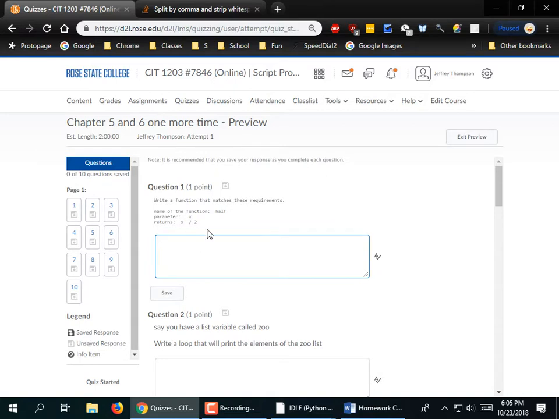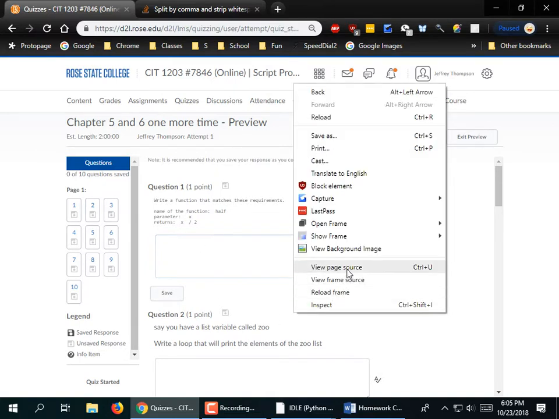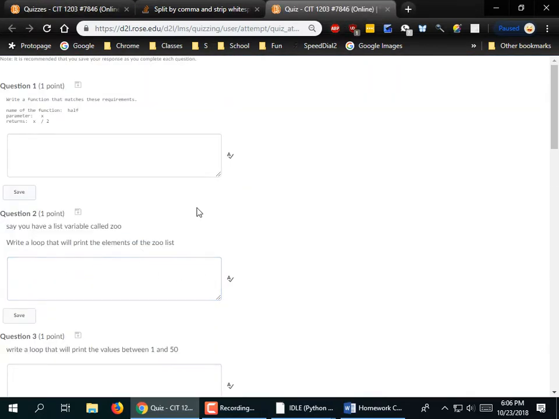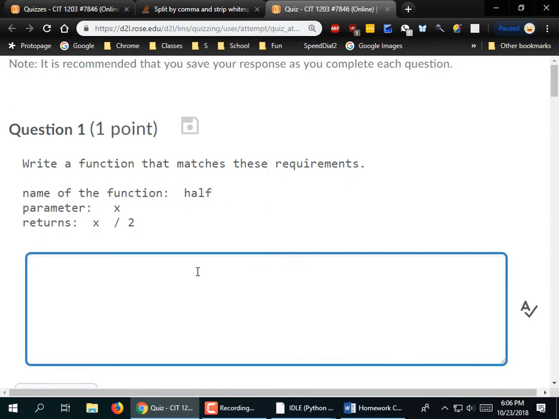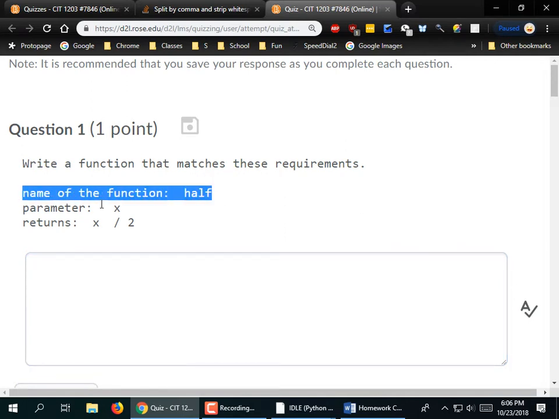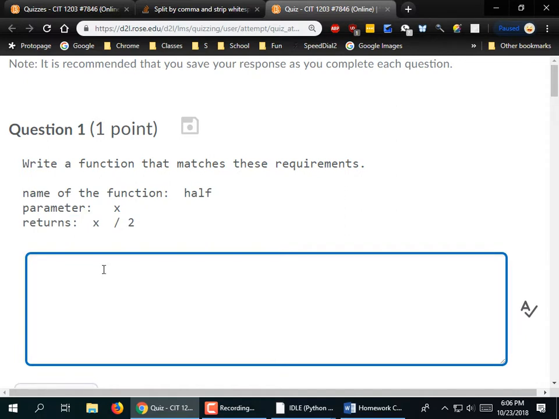Alrighty, not like anybody can read that. Let me see if I can fumble with this just a little bit to make it easier to read. Alright, everybody in? Alright, write a function that matches these requirements. The name of the function is half, the parameter is x, and it returns x divided by 2. A lot of y'all know how to do this, but judging from the exams, a lot of people stumbled on it too. So, I'm going to write the function.